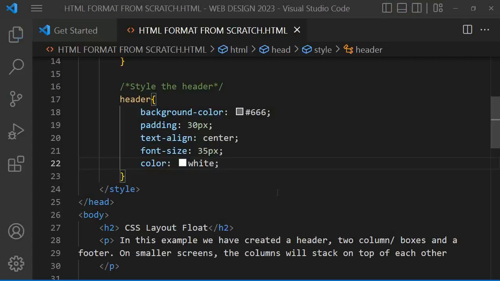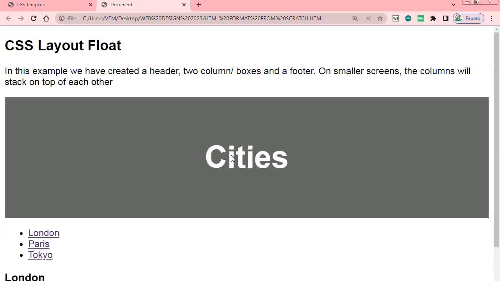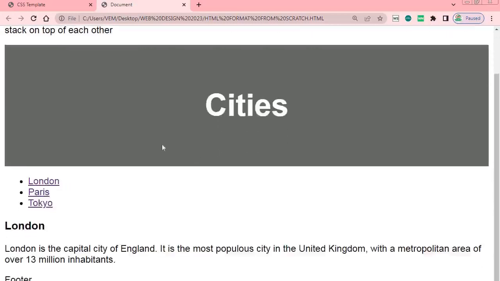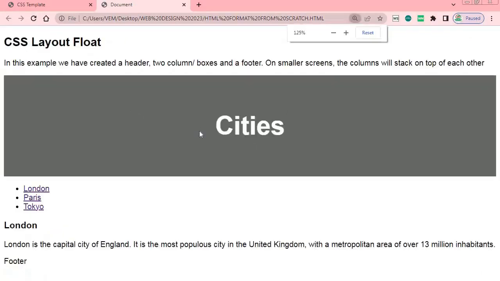So always put your semicolon at the end. So let's reload. Yeah, we've styled our header. Our header is cities, so I've styled it. I've given the background color of somehow gray, then the padding of 30 pixel, then the font size of 35 pixel, then the color is white.